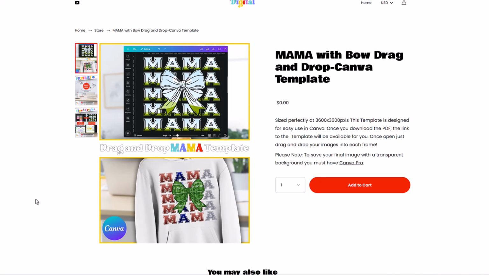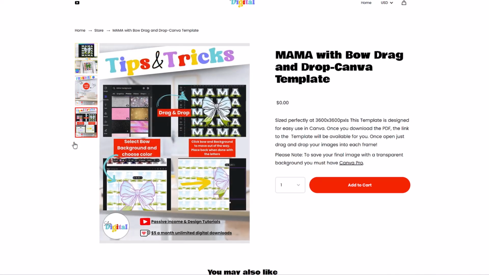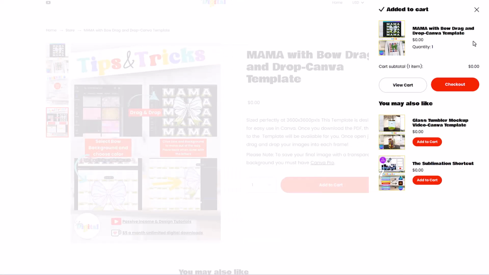This is obviously showing the main image here. Then the next one just explains how to go about using the freebie, as far as how to click and get your Canva template and access it. And then there's always a tips and tricks area for all the freebies now. And it kind of just helps with any of those questions you might have during the download process or the usage process. When you do add to cart, it will head on right over here.